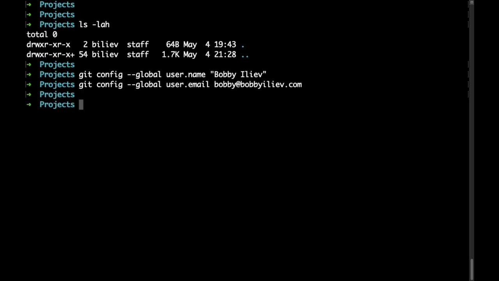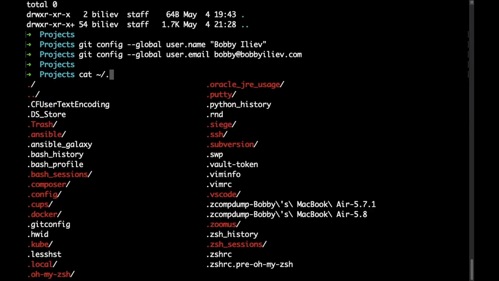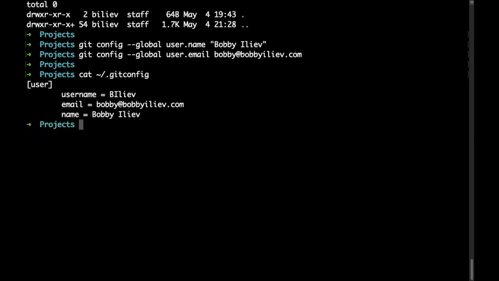Then if you check the git configuration file at the root of your user's directory, so just type cat ~/.gitconfig, and there you'll be able to see the details for the current user. Now, if we do some commits, they'll be associated with the user that we've just specified here.